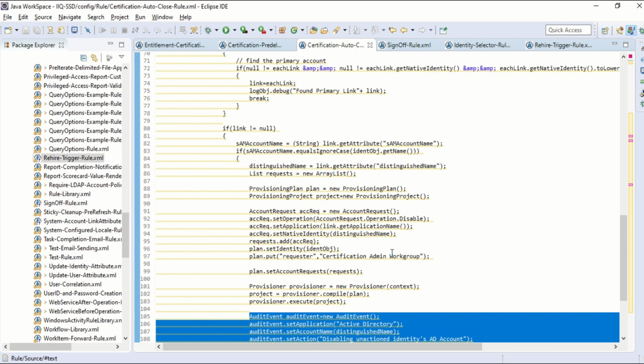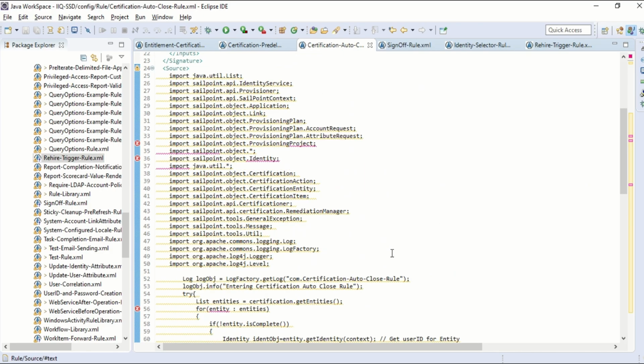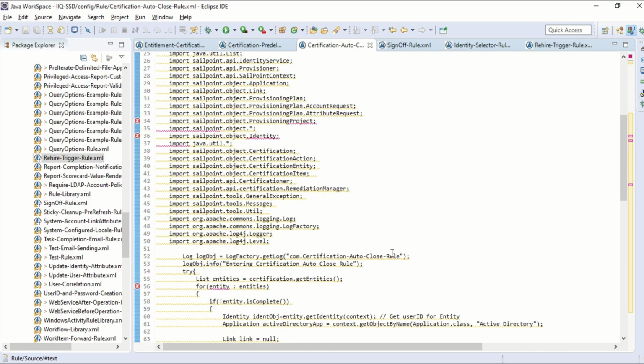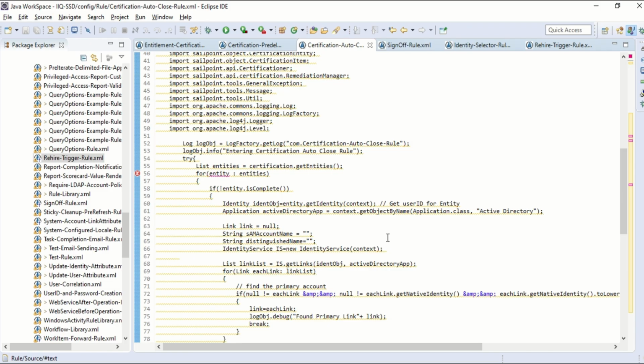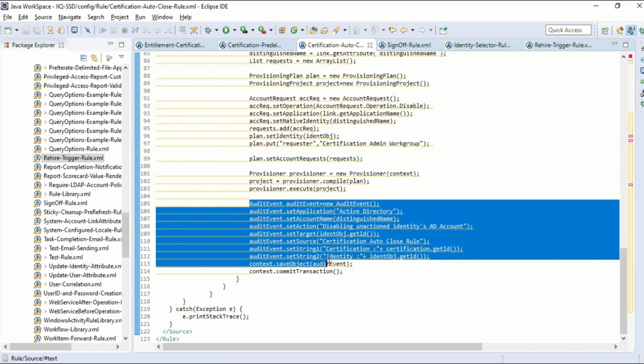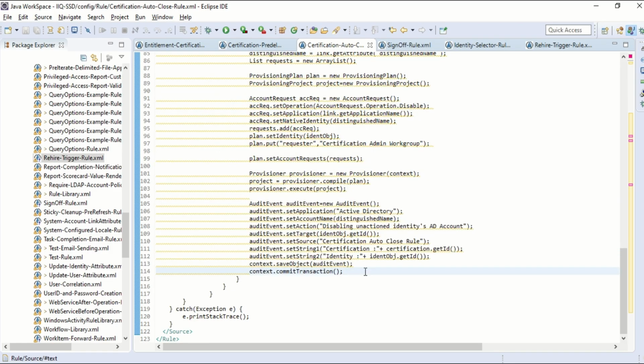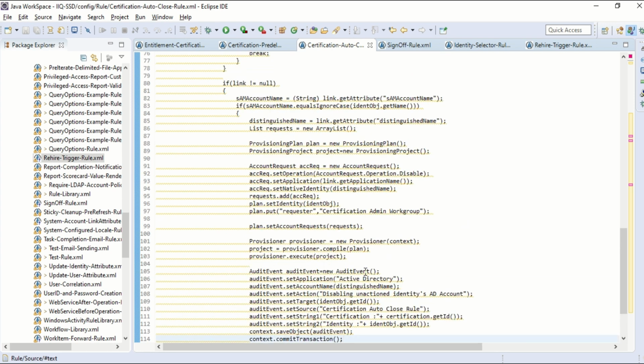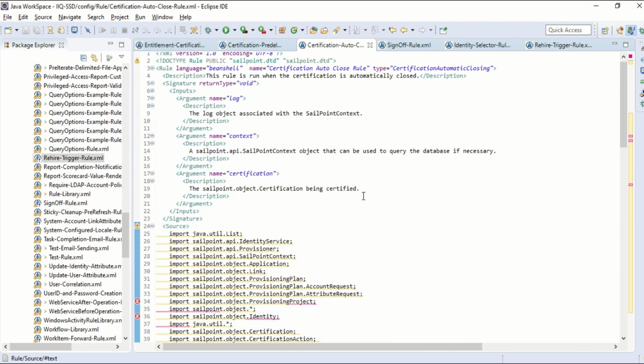So in case of, if any item has not had any action taken by the user or certifier, then using the auto close rule, if you have enabled it, you can do these things. Again, you can send an email, or instead of doing all these things, you can just audit as well. Or you can send an email saying no action was taken for these entities, so you can notify the required people or admins.